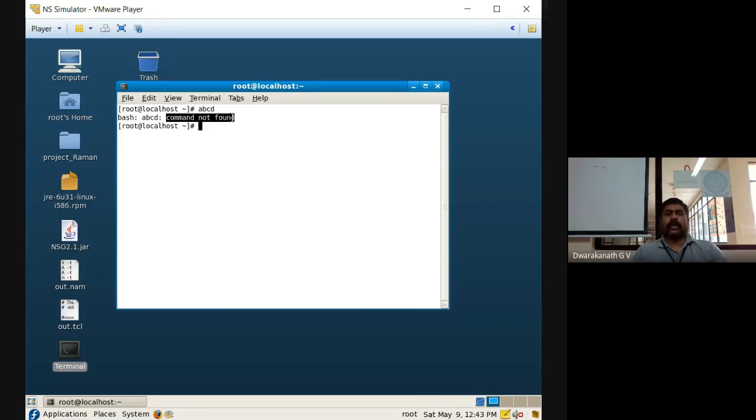Now, in this particular case of ABCD, suppose ABCD is not an external command either. In the directories, whatever folders are there, ABCD is not found there also. Then your bash shell tells you that this command is not found. So in this way it will work. Next, we'll go with the further things. Let me start with the PPT now.